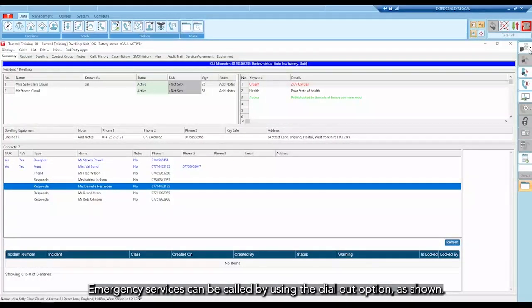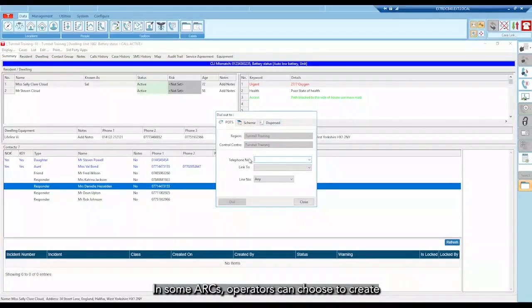Emergency services can be called by using the dial-out option as shown. In some ARCs, operators can choose to create an Emergency Service 999 as a resident contact, and then it will be displayed with the other contacts.